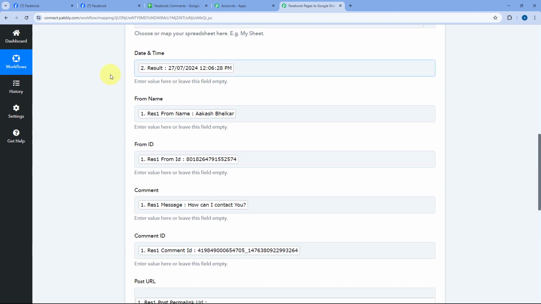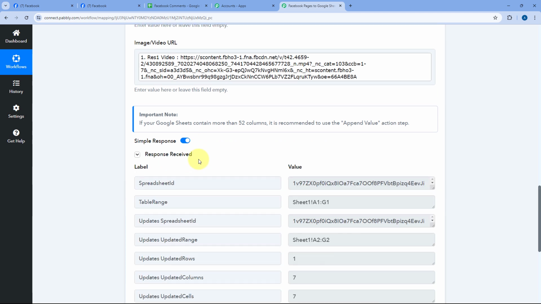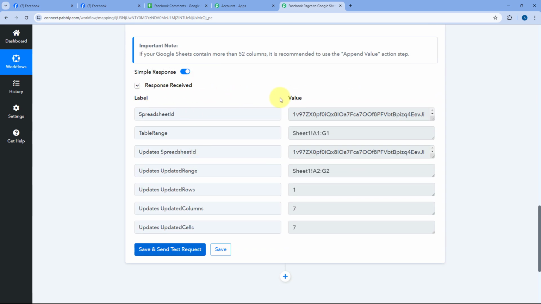Now after mapping all the details, what we have to do is just click on this save and send test request button. And as we click on save and send test request, here you can see we have received the response.